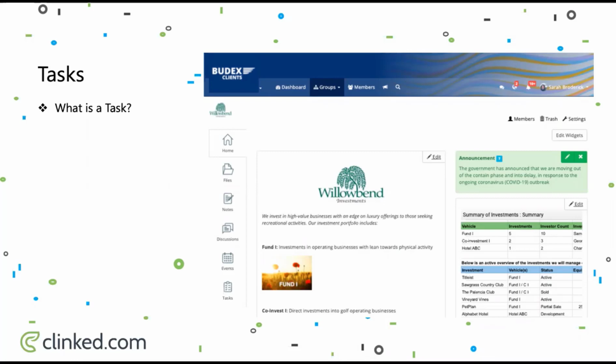You can see there you've got all your content types. So in Clinked, task is one of our five main content types. You'll find it there at the bottom of the menu, and where the circle is, you just need to click into that to access your tasks.